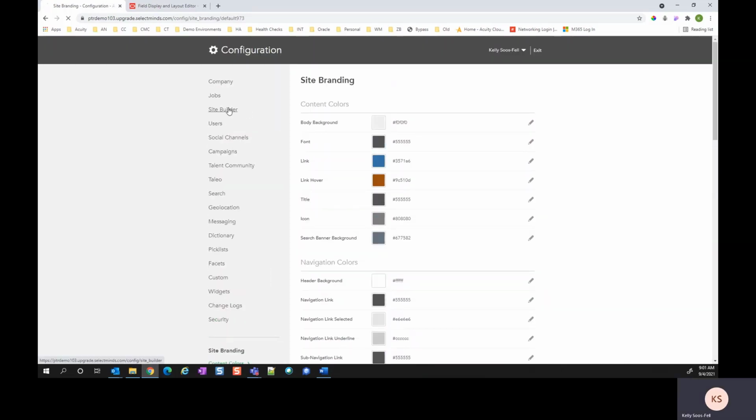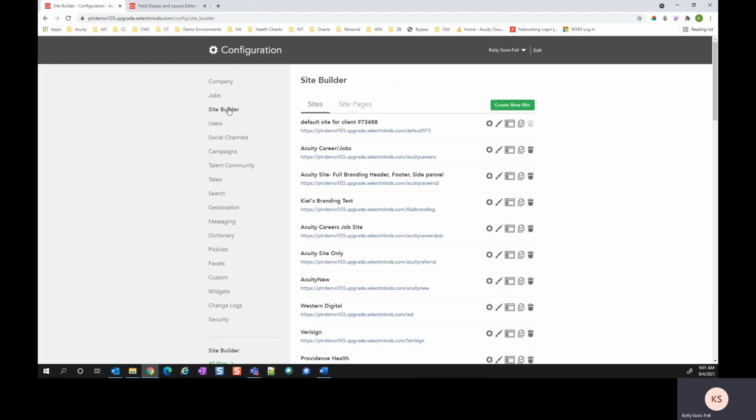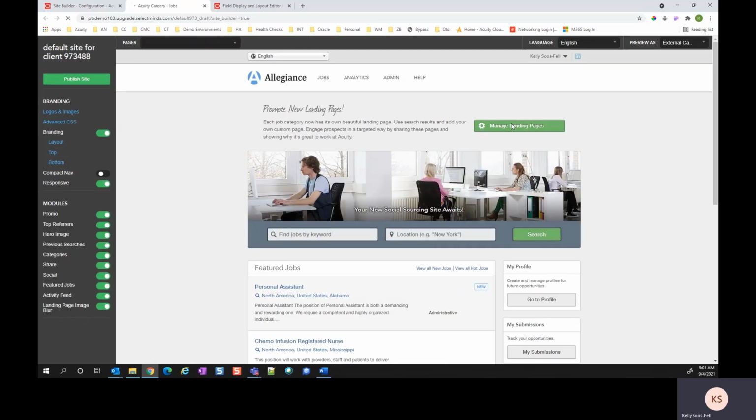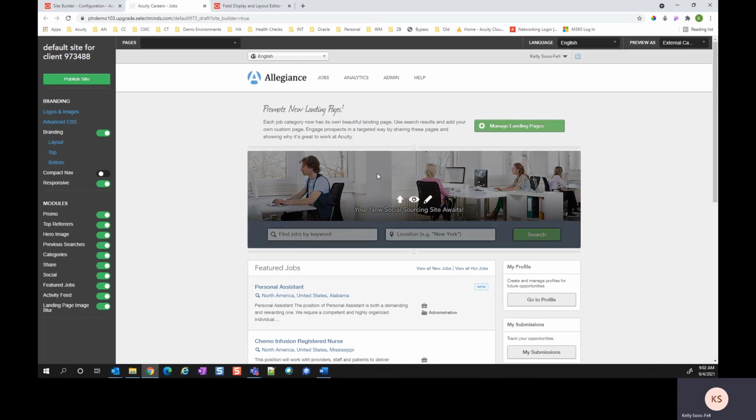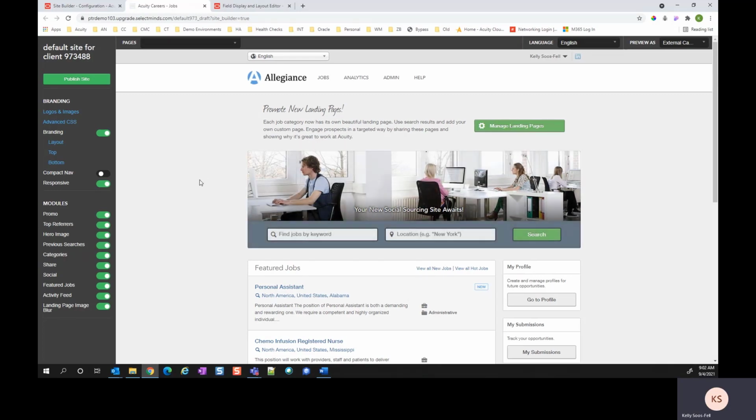I'm going to scroll back up to the top, click on Site Builder again, and I'm going to go to Edit Site. Because Edit Site is so large, we're going to cover that in a different video, including how to manipulate the boxes on your site, add new boxes, edit text, etc. However, we will cover some of the left-hand side navigation.